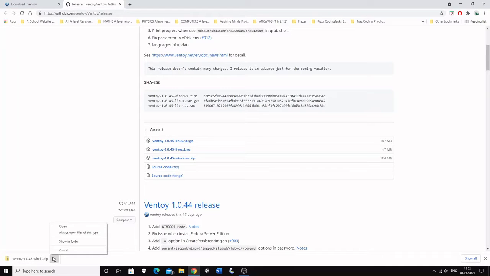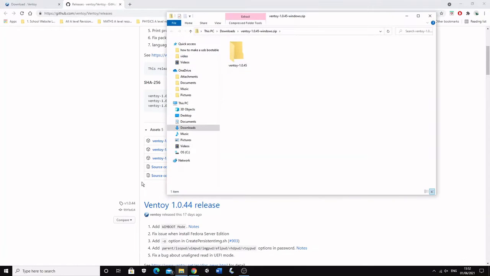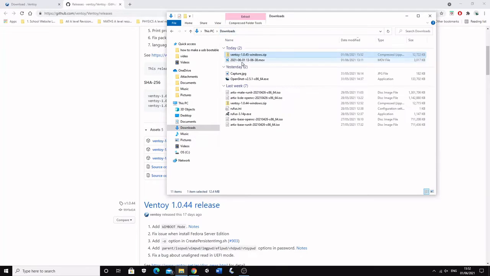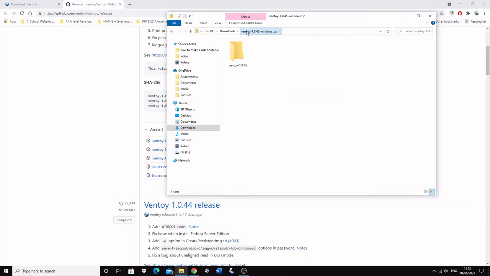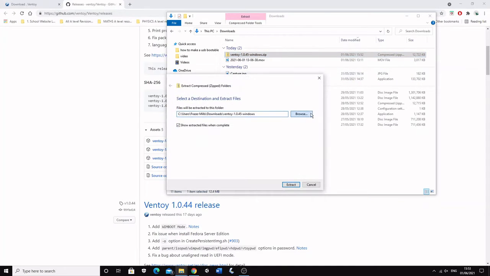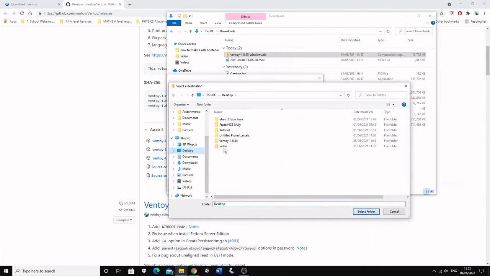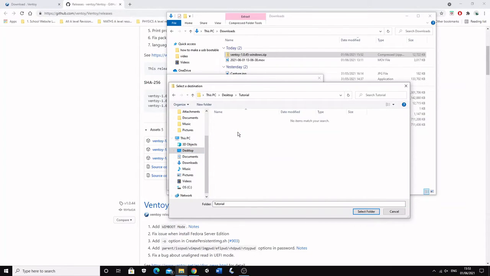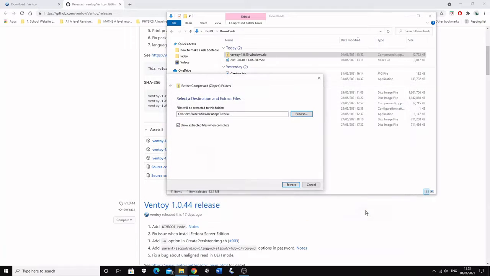Anyway, now we open this, and we go back to downloads. Once you're in downloads, all you have to do is right click here, and you click extract all, browse. Once you're in browse, you go to this tutorial folder which I've made. Obviously you can do it in any folder that you wish, but I've done a folder specifically for this video so that it's easier to follow along. So you click select folder and then you click extract.